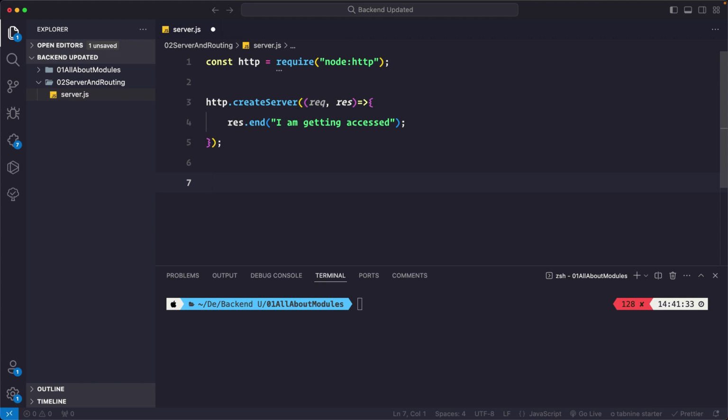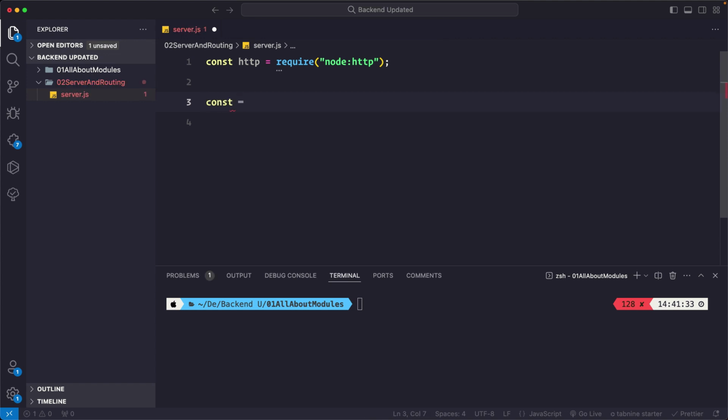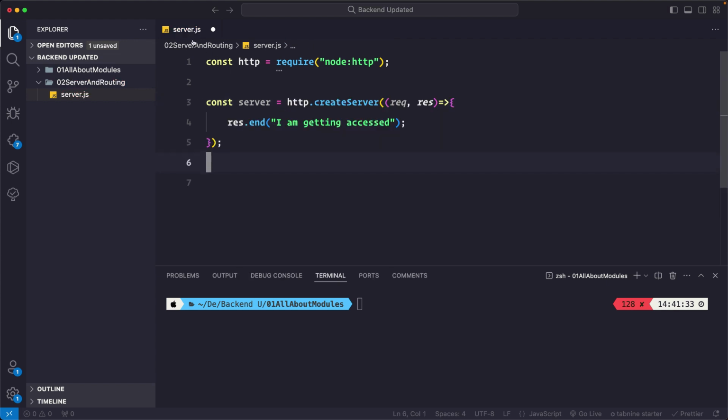This is not it. Once you configure a server, you have to listen to the server. You have to open a channel where you can listen to this server. How do you do that? For that, you have to host all of this onto a specific variable. So I'm going to cut it. I'm going to create a very simple variable, and I'm going to call it server equals to this. So I'm saying that, hey server.js, this server variable is holding all of the value that is responsible for configuring a very simple server using Node.js.